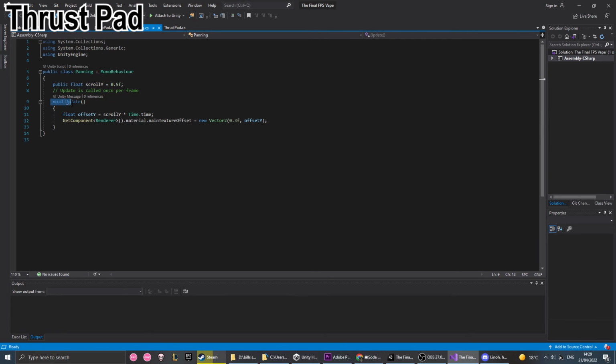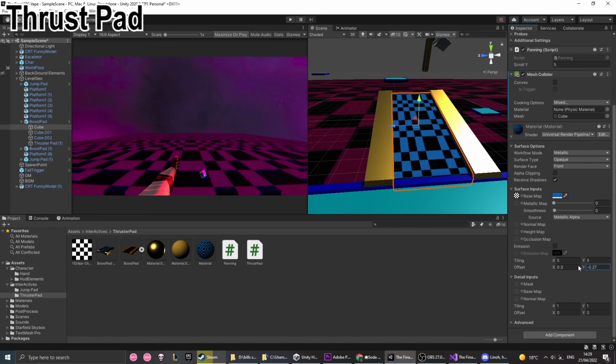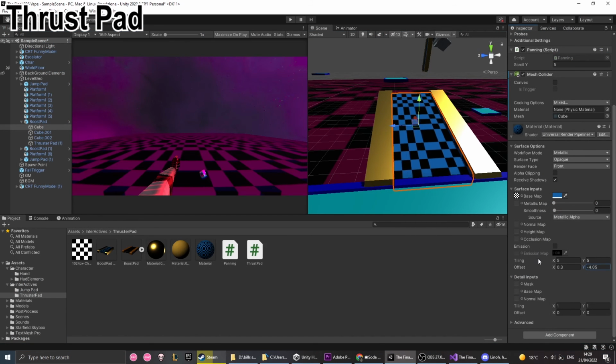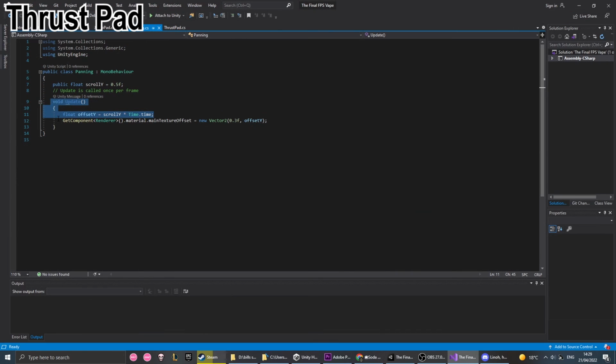It also has a panning script, which basically just scrolls the Y offset of the material, and that's used on the middle of the asset basically. So it looks like a conveyor belt that's going quite fast, and every second it moves the Y based on the Y given in scroll Y.